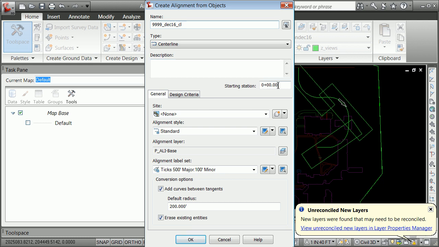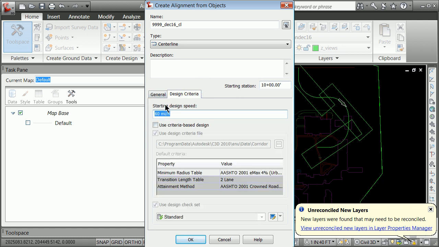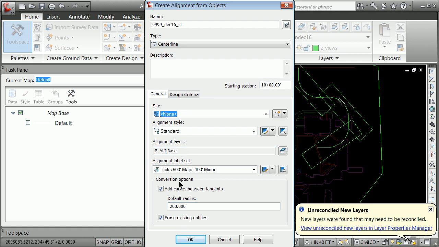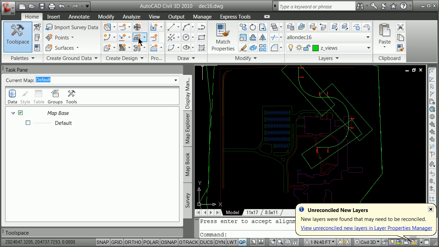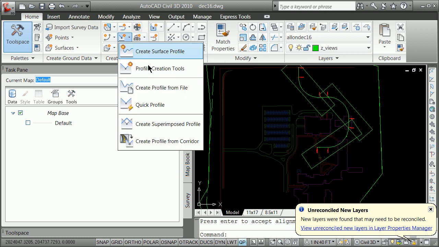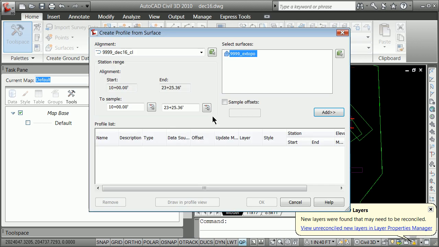We're going to begin at a station that we know the station of, 1000. You can put in your design criteria here if you want it to be checking stuff. So we're going to go ahead, and we don't have to add curves between the tangents. We hit OK there. The alignment is made. The next step is to go ahead and create a surface profile. From there, you're going to get it from Xtopo. You're going to add that. You realize this is going to just grab some settings. I don't like to hit draw on profile view, so I'm just going to say OK.